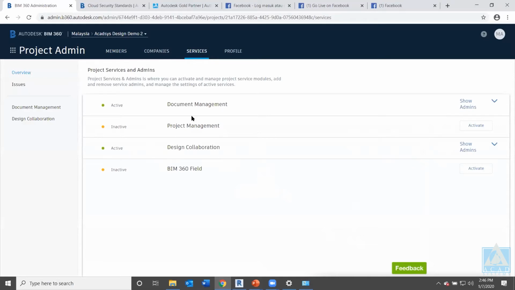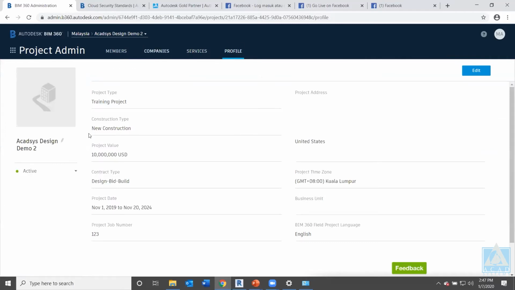Okay, so let's say you just want to use the document management features and also design collaboration features. So the other features like BIM360 project management and BIM360 fields will not be activated because you are not using those features for this project. Okay, so as a project admin, you are creating a project profile.